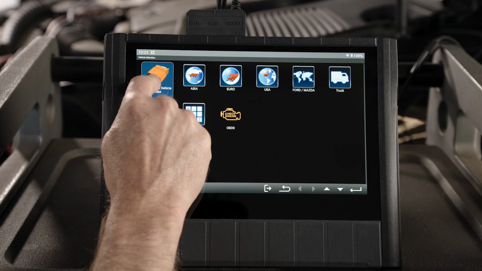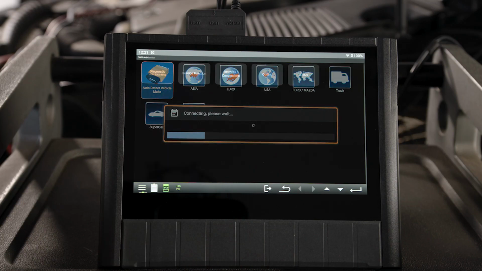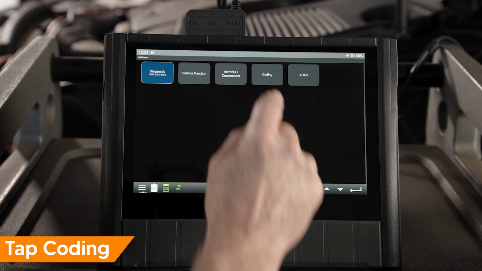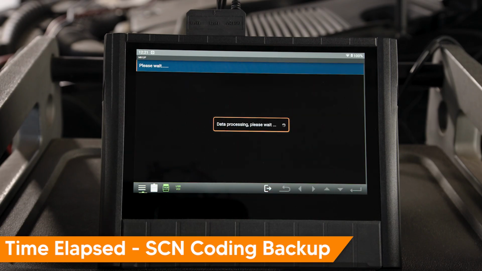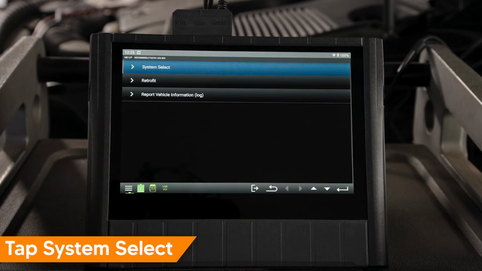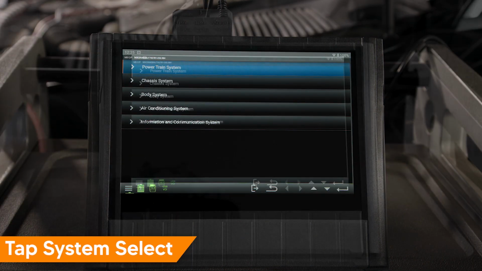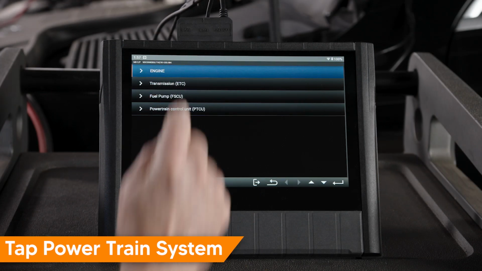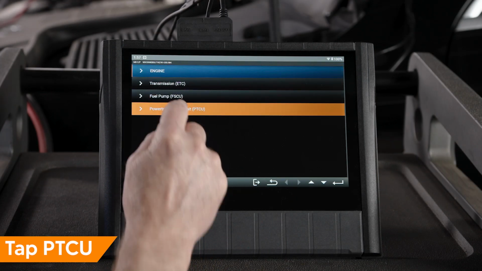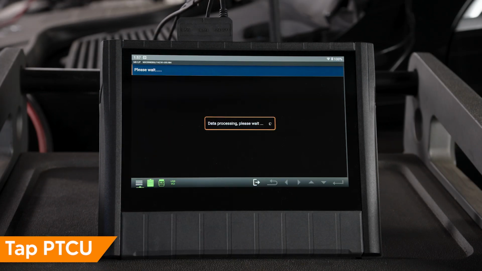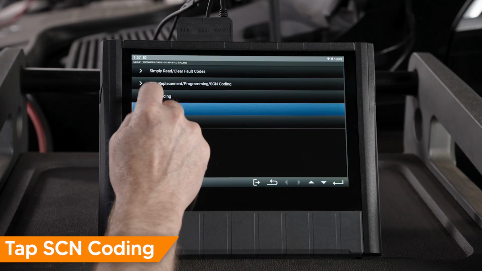After auto-identifying the vehicle, enter the coding menu. Tap Coding. Tap System Select. Tap Powertrain System. Tap Powertrain Control Unit PTCU. Tap SCN Coding.